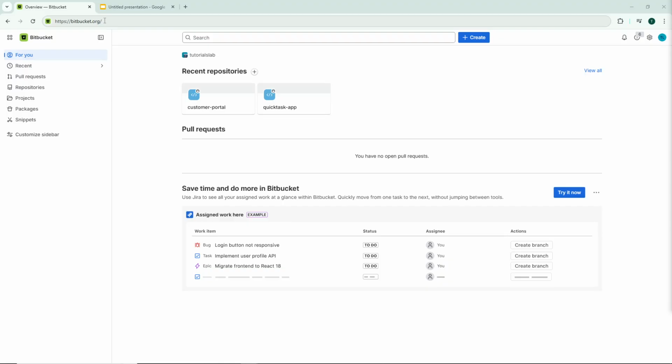First, open your web browser and navigate to bitbucket.org. Once you're there, sign into your account using your credentials. After logging in successfully, you'll be directed to your Bitbucket dashboard where you can access all your repositories and projects.